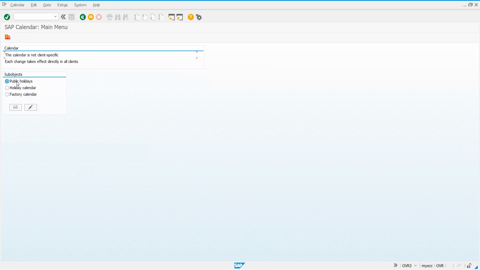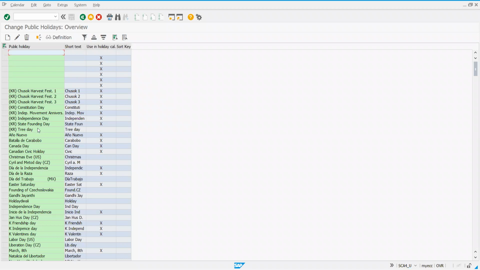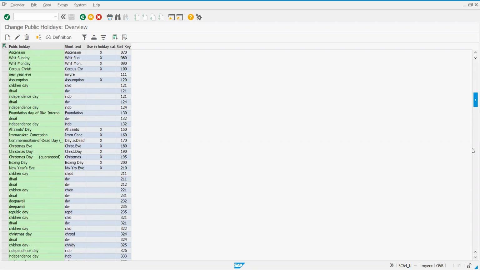If I go with this, click on public holidays, and if I go with change, you can see these many holidays, which are all public holidays. It's already existing here. We can see Gandhi Jayanti. Hope you know that Gandhi Jayanti, Independence Day, and Republic Day, these three are observed as national holidays. Apart from that, we have some regional holidays, state holidays. So these three are national holidays in our country, and likewise in other countries.